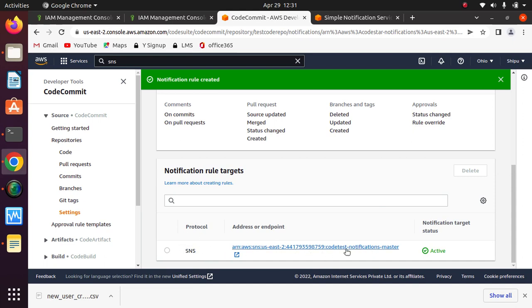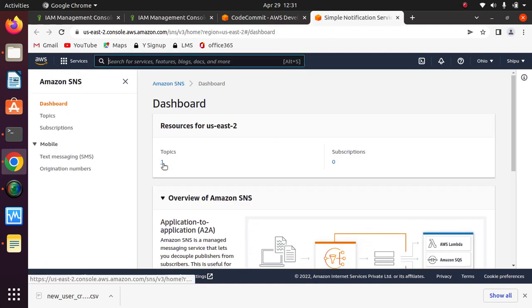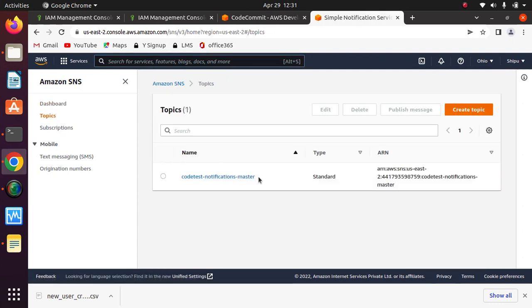That is code test notification master. The same SNS topic is automatically created over here. It will trigger the Amazon SNS. You can see the same topic, the name is the same, and this is the ARN number, right? Now what we have to do, we need to add the subscribers. If we don't add the subscriber, the notification will not be sent anywhere.